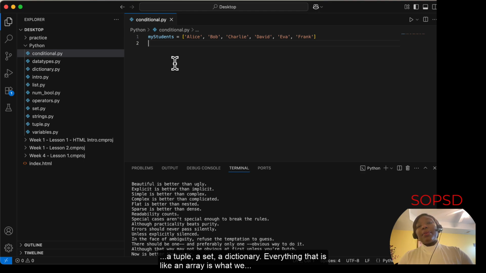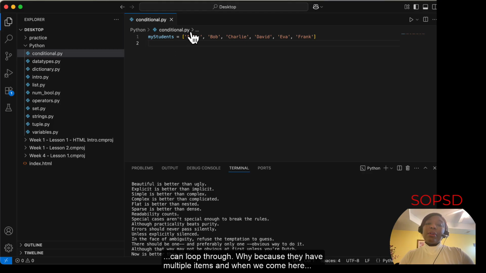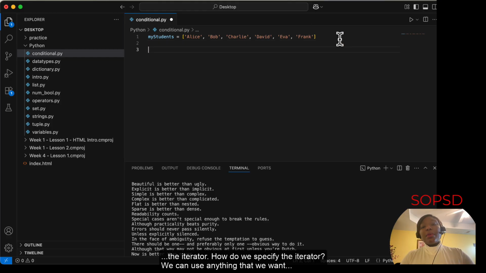Everything that is like an array is what we can loop through. Why? Because they have multiple items. And when we come here, Alice, Bob, Charlie, David, you see my cursor moving around is the iterator. How do we specify the iterator?